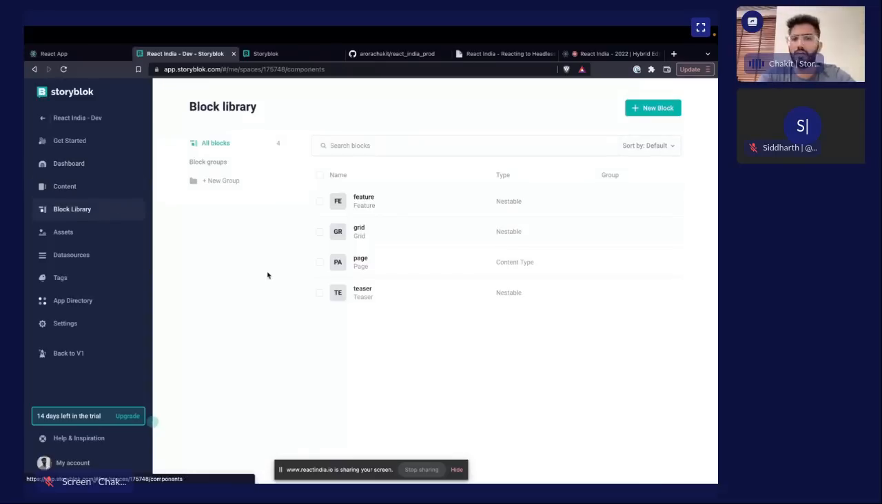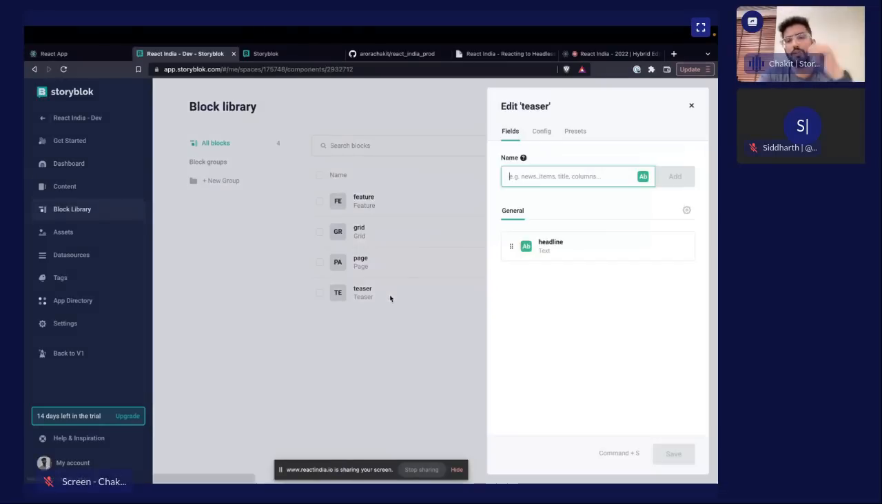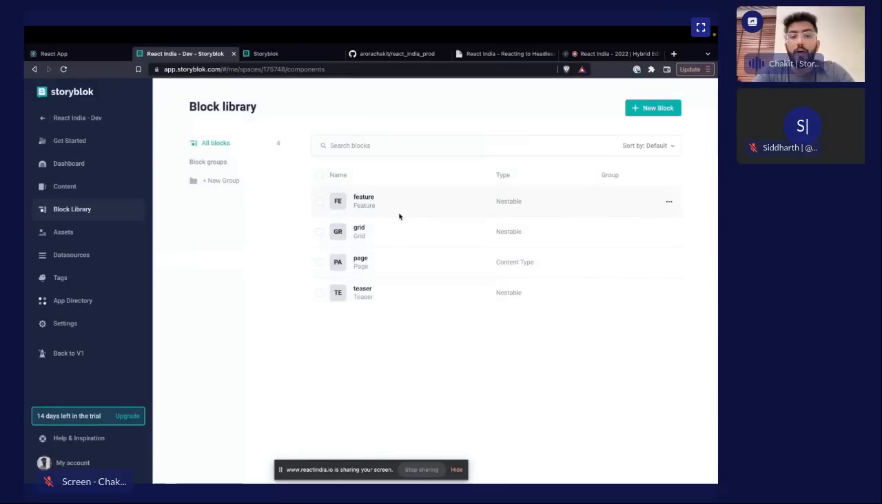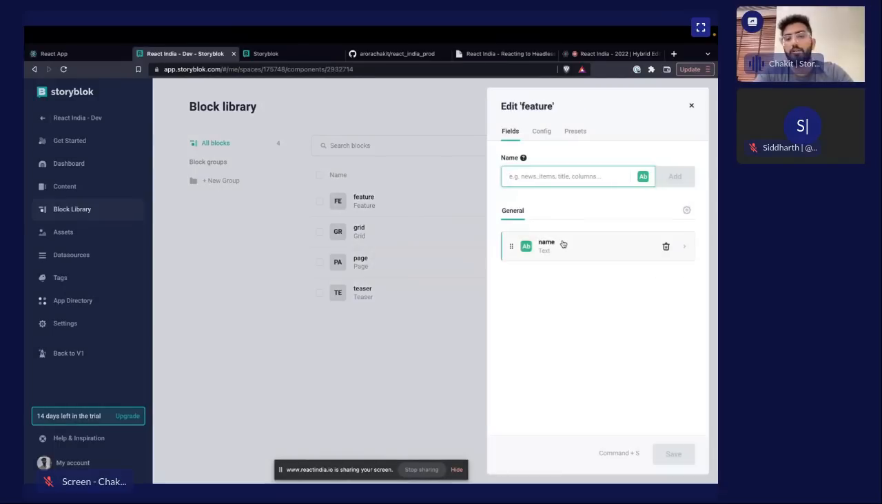Let's quickly see the schema for teaser, because that's the first component we see. It's a very easy component. You can see that it just has this headline. Then we have the grid. The grid has a field named columns, but it's of type blocks again, so you can add multiple blocks inside that. Then we have feature over here. Feature again has just a name field, and it is of type text.